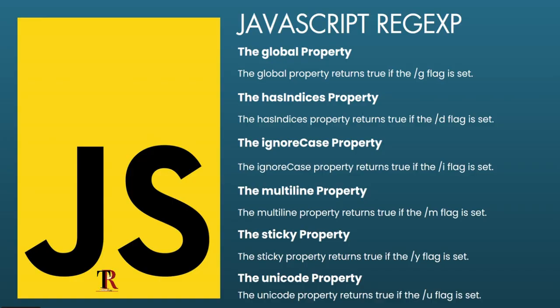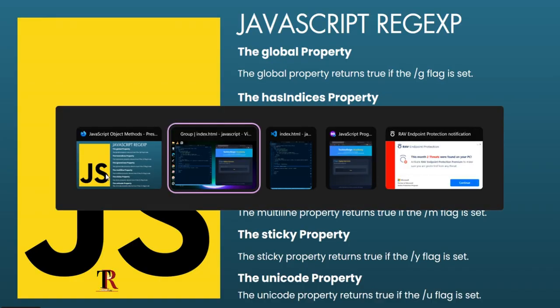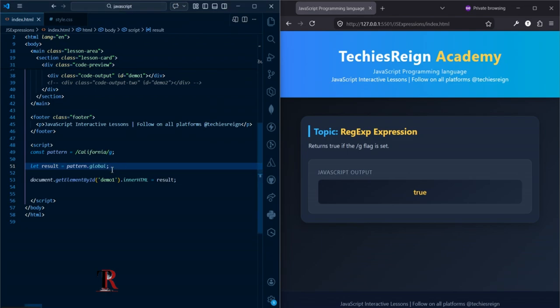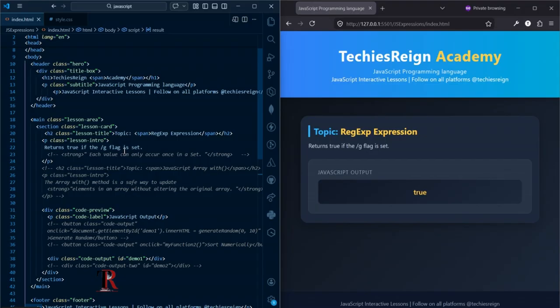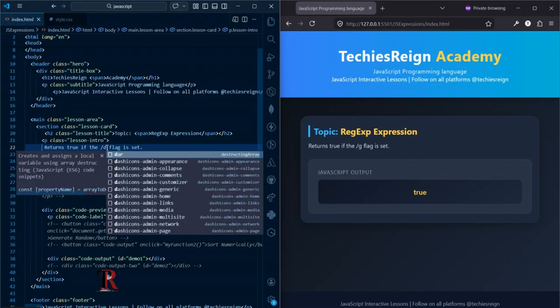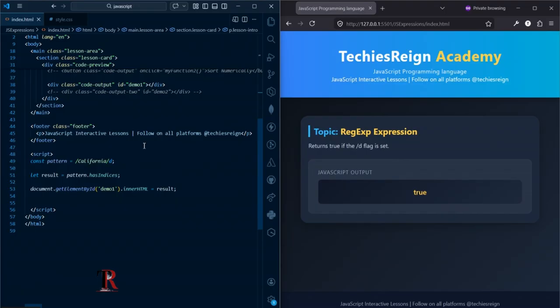The hasIndices property returns true if the /d flag is set. So if we just change this to D, I'll change this to hasIndices. You can see it returns true. Returns true if the /d flag is set. You can see this also returns true. So the hasIndices property also returns true if the /d flag is set on a pattern.